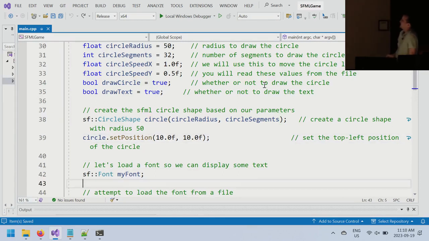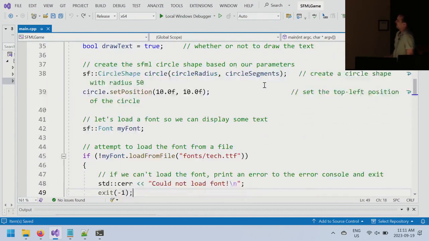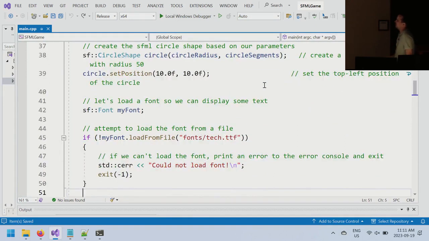All right, now let's draw some text. So the first thing we have to do is create a font object. And in order to have a font object, we need to load a font from a file. And so this says myfont.loadFromFile, and we give it a file name.